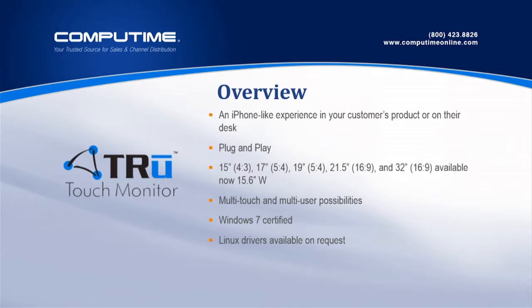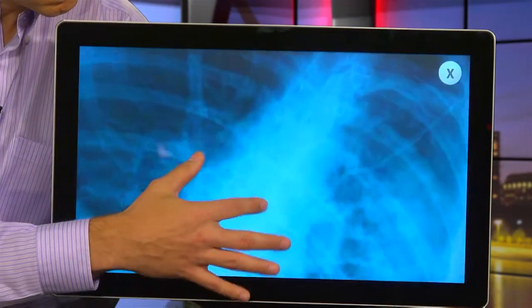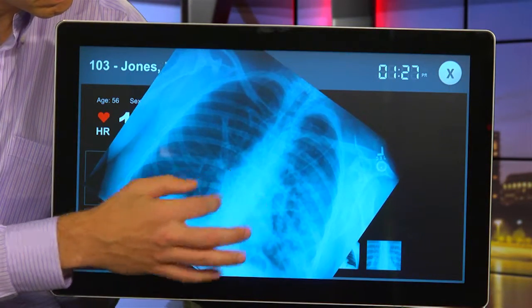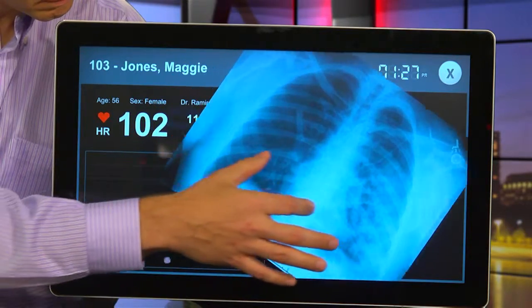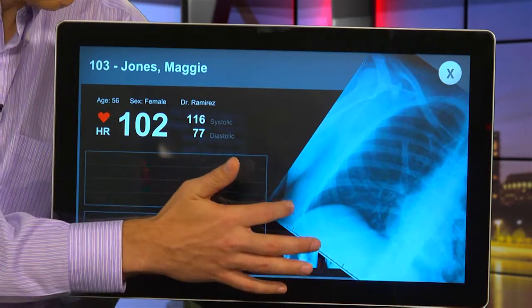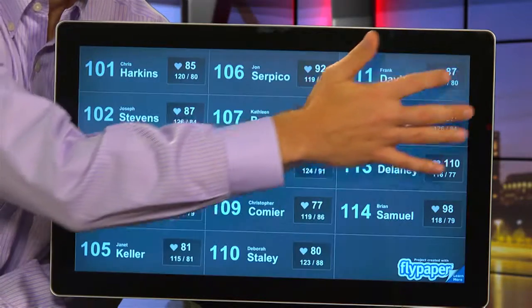Gene is showing off an application that was done by Flypaper for us to show at a medical show that allows him to drag and drop and twist and turn the x-rays and heart monitors. This is just an amazing healthcare application, and we're looking to find more and more applications out there.